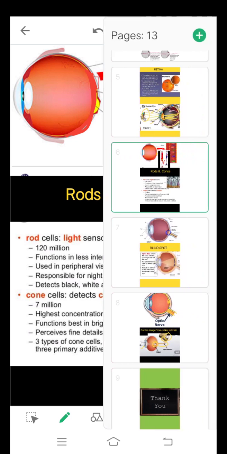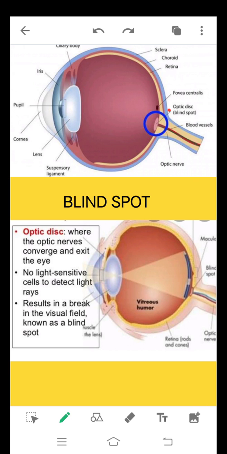Now, on the retina, there is one place which is marked here in the circle. This is the place where the retina and optic nerves are joining together. You can say this is the junction point of the retina and optic nerves. What is special about this place is that there are no rods and cones present. Because of the absence of rods and cones here, no image is formed in this region. Therefore, this spot is called the blind spot. Here no light sensitive cells are present to detect light rays. This results in a break in the visual field known as the blind spot.